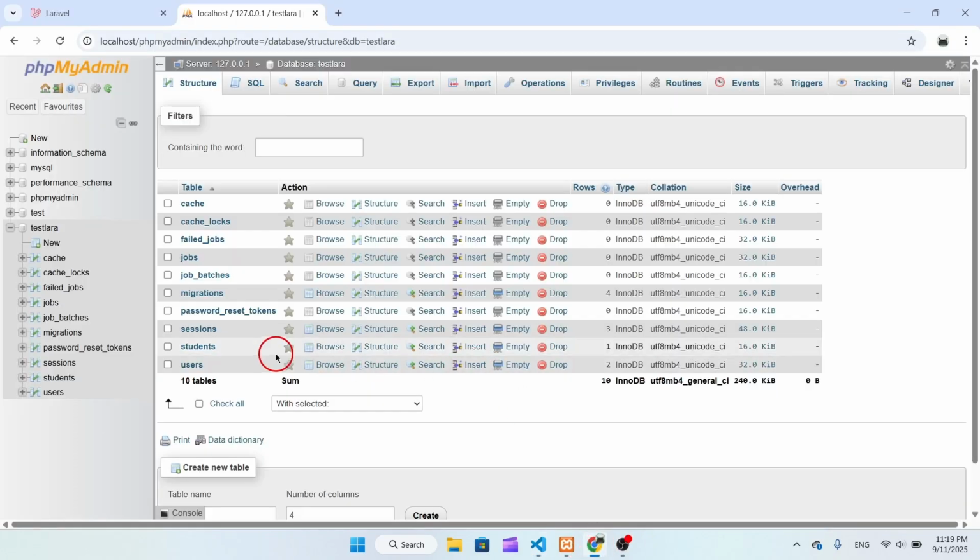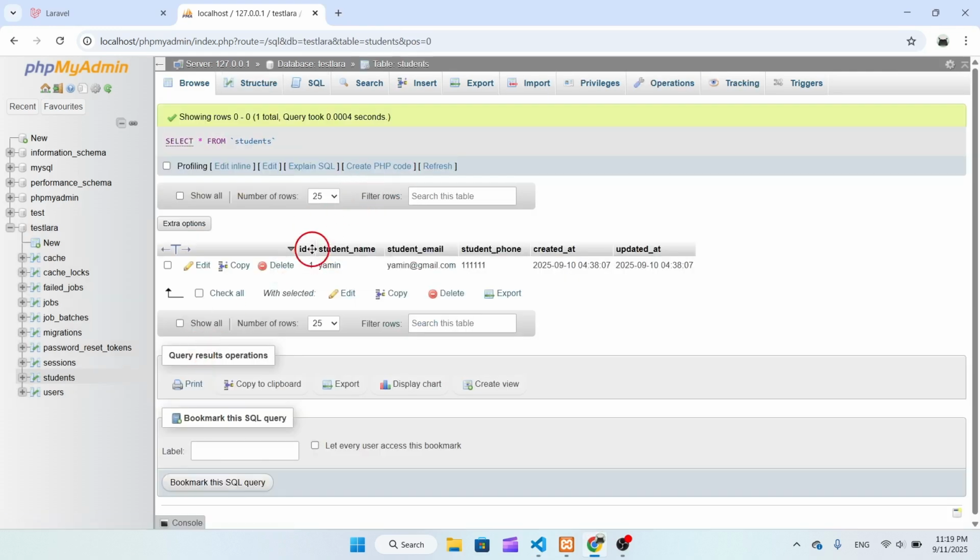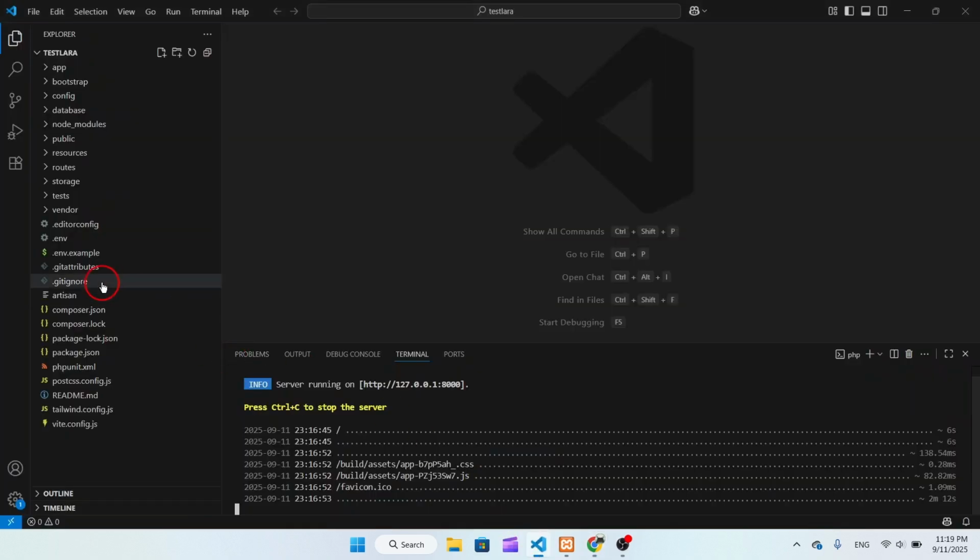In this video, I'm going to show you how you can fetch data from the database table. Here you can see I have a table called students, and I have student ID, name, email, phone number, right? So I want to fetch student information. So how to fetch this? To fetch data, we have to actually create a view at first.